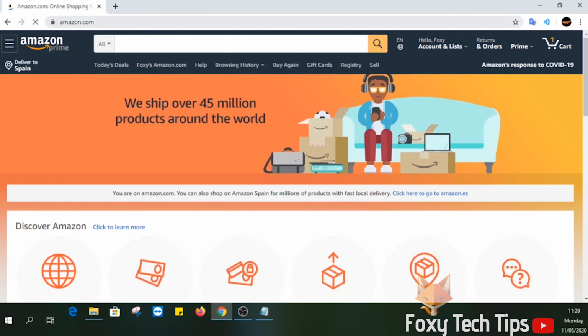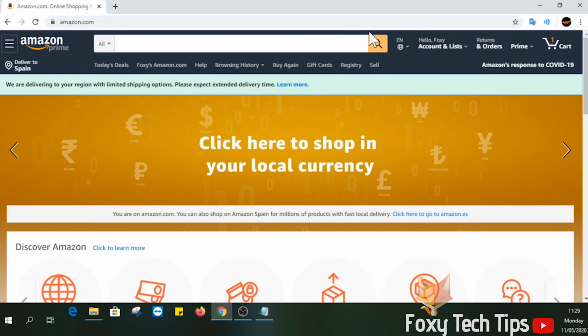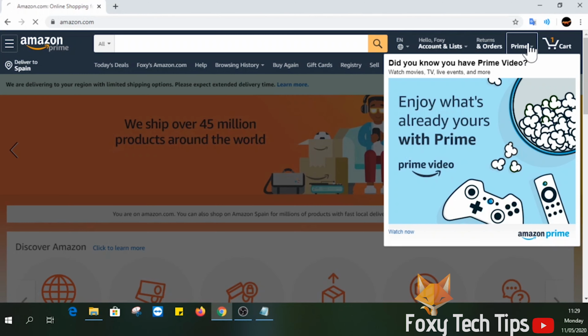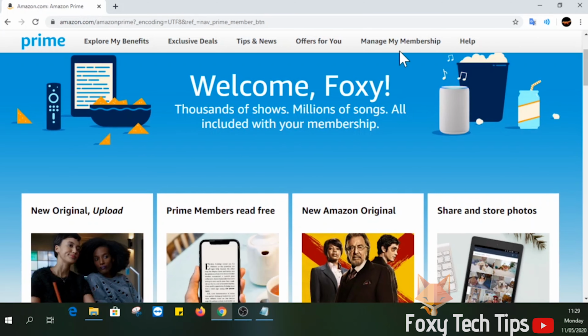Start by heading over to Amazon.com in a web browser and sign into your account if you are not already. When you're signed in, click the Prime button from the top menu on the right. Now that page has loaded, select Manage My Membership from the top menu bar.